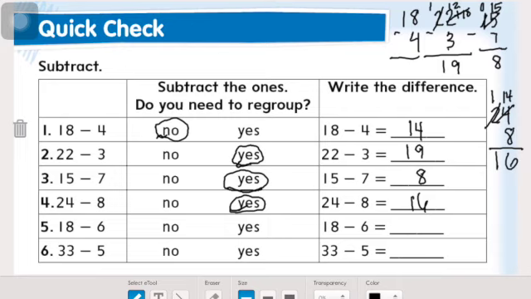And then 18 minus 6. More on the top or more on the floor? We have more on the top, no need to stop. So we're going to bring those down. We do not need to regroup because we had more on the top.